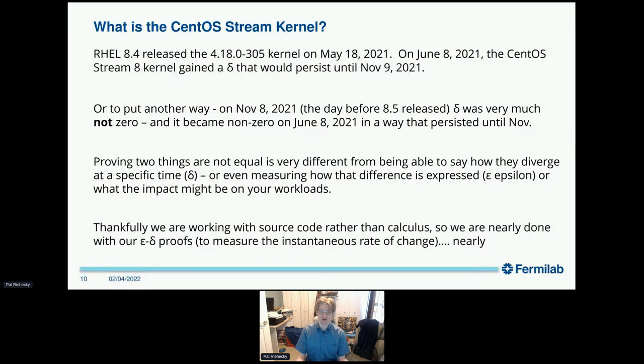So, the RHEL 8.4 kernel was released on May 18th, 2021. On June 8th, 2021, the CentOS stream kernel gained a delta that will persist until November 9th. Or putting this another way, on November 8th, the day before 8.5 was released, delta was very much not zero. And it became not zero on June 8th in a way that stuck around until November.